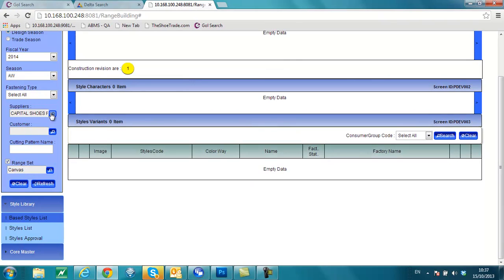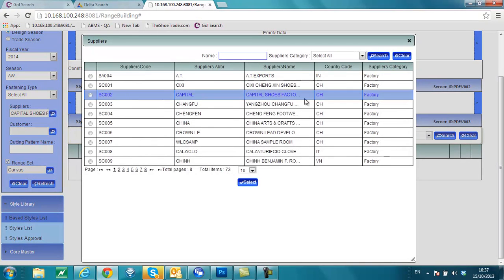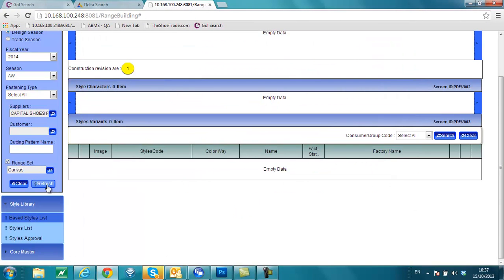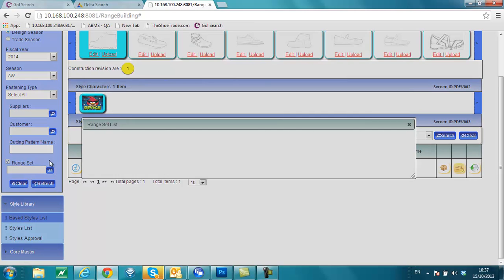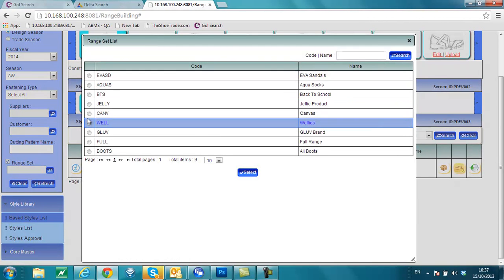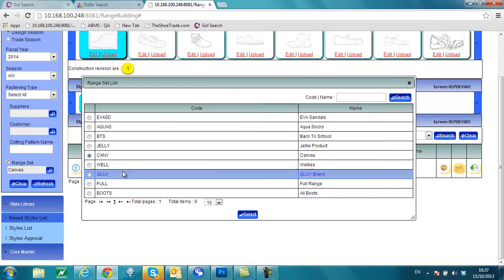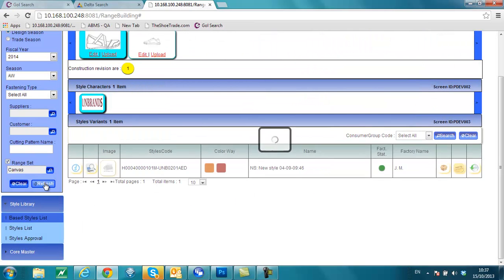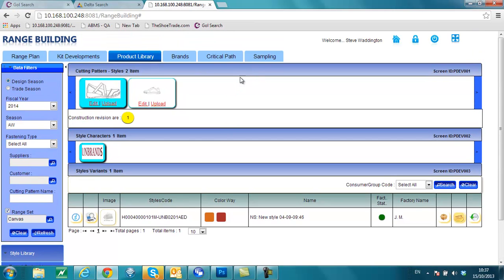And we obviously don't do anything at capital. So I have to clear that. Try again. Canvas. Hopefully we've got some. Yeah. So we've got 2. They're canvas shoes. So the filters are there for interrogating the product library.